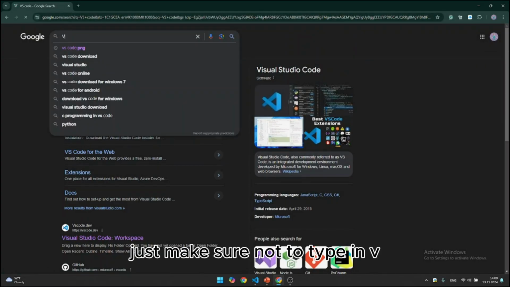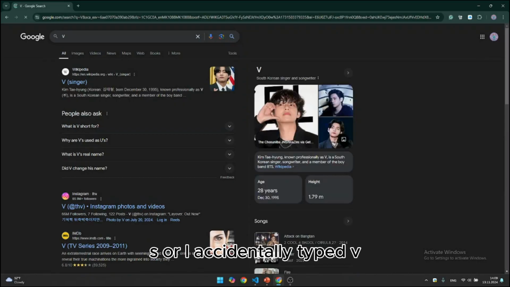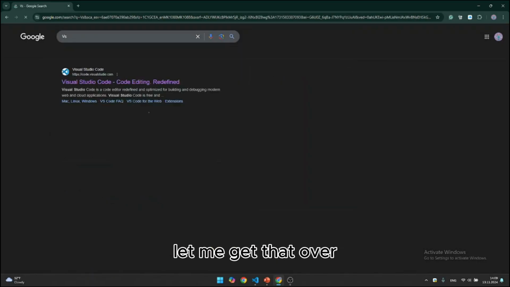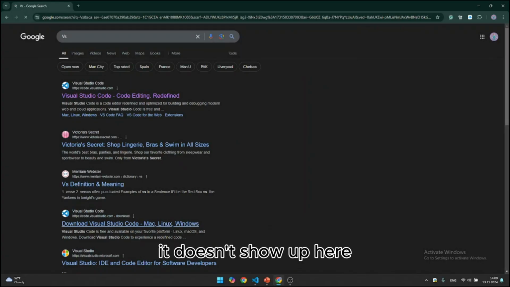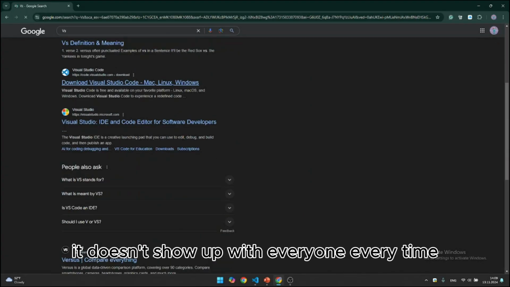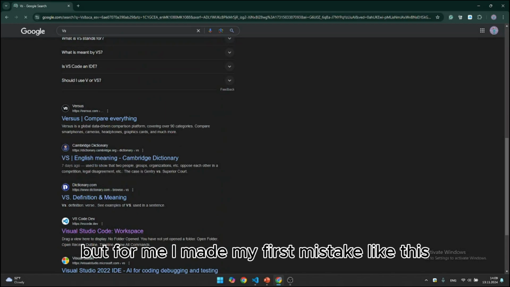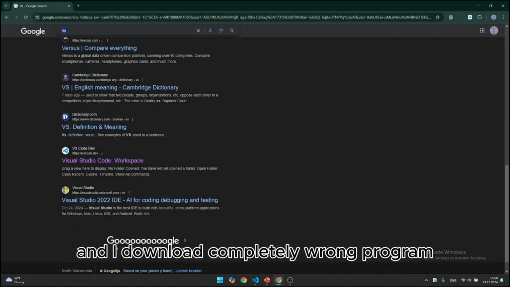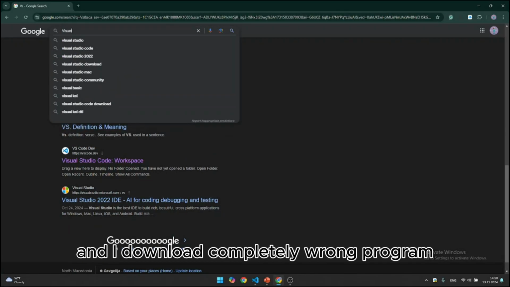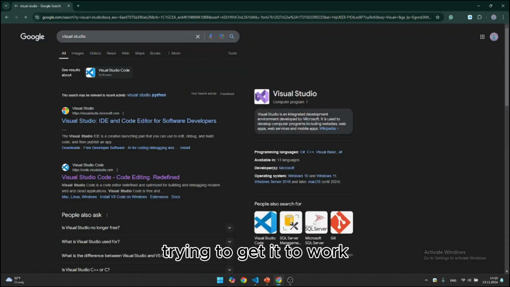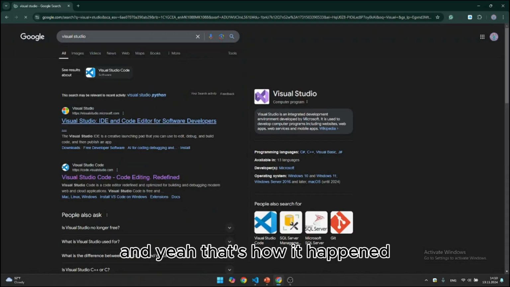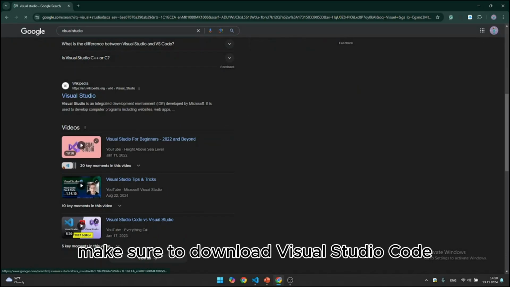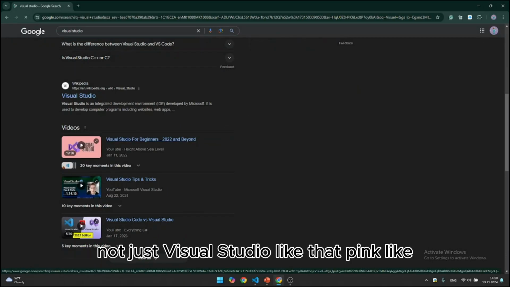Just make sure to type in VS Code. I accidentally typed VS, and it doesn't show up here every time, but for me, I made my first mistake like that. I typed in VS and it showed up as Visual Studio. I downloaded a completely wrong program, and I had many issues trying to get it to work. And yeah, that's how it happened. Make sure to download Visual Studio Code, not just Visual Studio, like that pink icon.